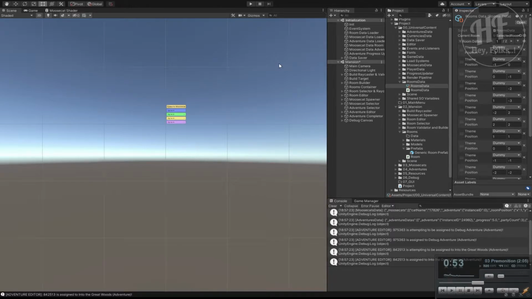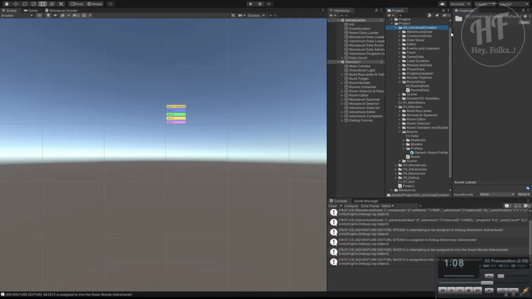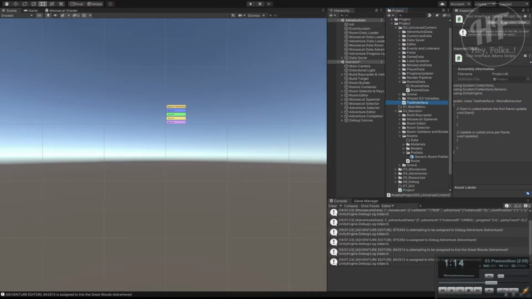My one problem with them is that if you want to do an inspector window so that you can add things to, say, a list or an array, you can't make a private list of some sort of interface. At least I don't think that works. Maybe they've made it work in 2020. So let's find out real quick. Test interface.